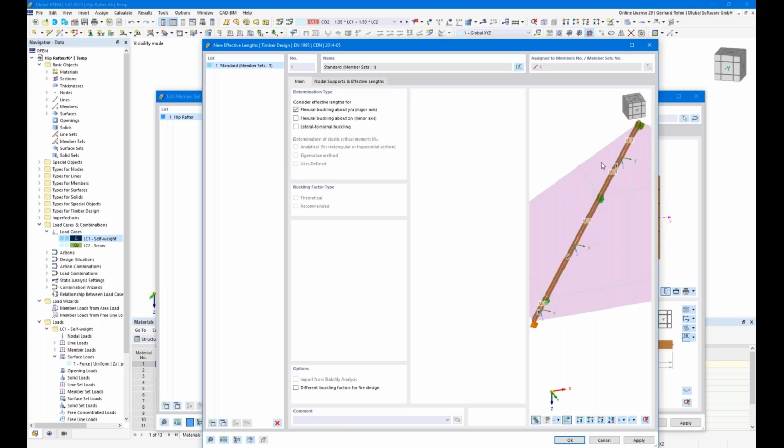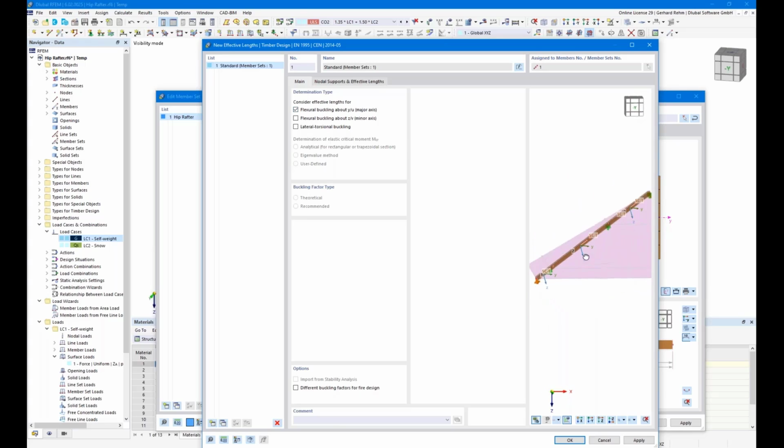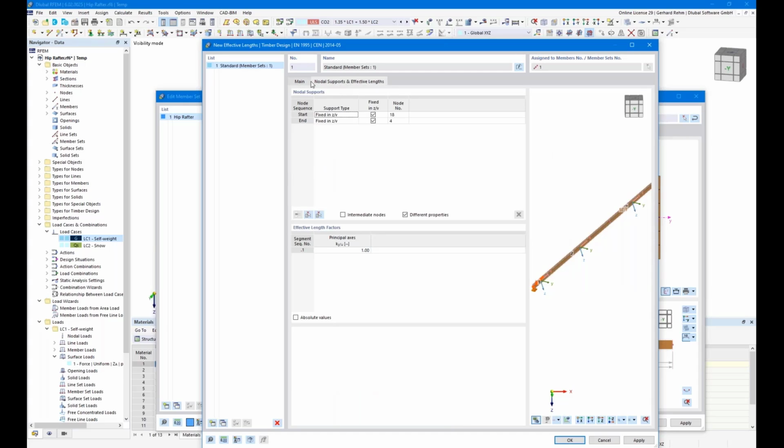For Y-axis, when you think about the normal forces being really small, I can imagine buckling around Y-axis is also not a big deal, but let's define the parameters for it to show you how it works. Okay. So in this tab, you see we have the support types, and we have one support on start and one on the end. This is the default setting. But of course, we have these intermediate nodes.